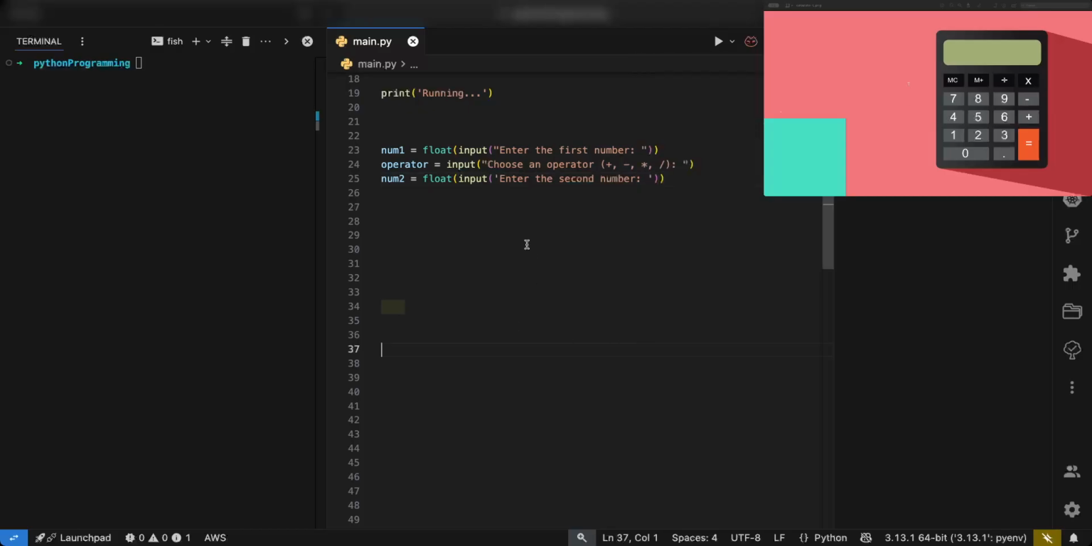Here we go. Python runs from top to bottom. So it's going to prompt us to enter number 1, and once we've entered that, we enter the operator, what we want Python to do, and then enter the second number, and then Python will do the processing. Now, Python will not do anything. As a matter of fact, if we just run this code, it just prints running. There's nothing there.